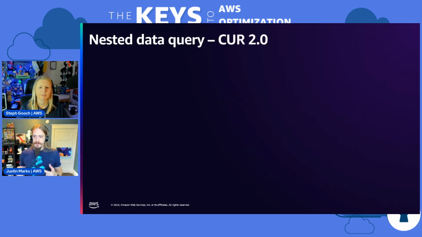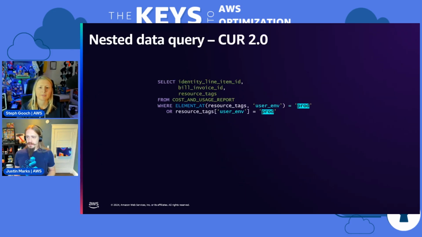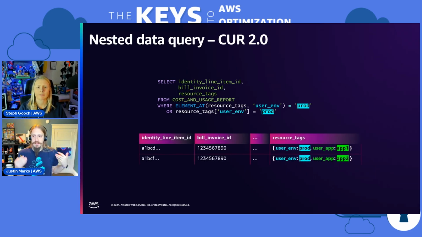And finally, when querying these nested columns in CUR 2.0, there are 2 ways to filter them in your where statement. So if you wanted to hone in just on your tagged production costs using that environment tag that we set up earlier, you can either use the element_at function to pull the environment tag out of that map, or you can use square brackets and reference the tag key to do the same. And this query here would show us all the line items for app 1 and app 2 in production. And that covers most of the changes in CUR 2.0.